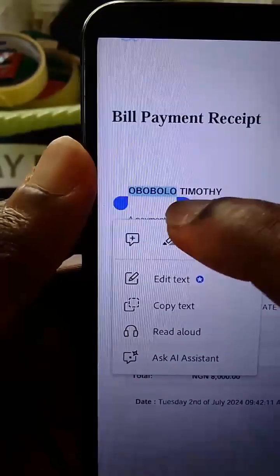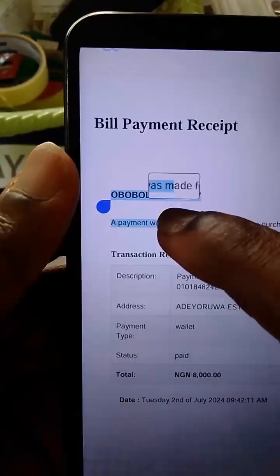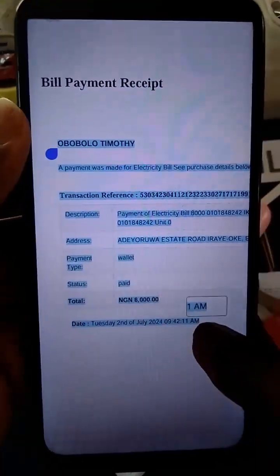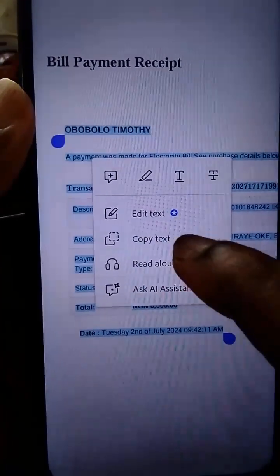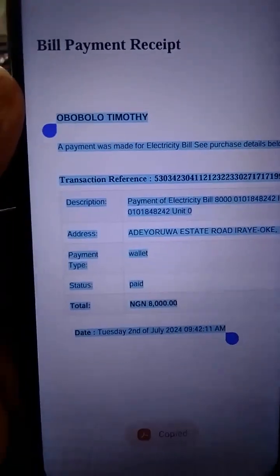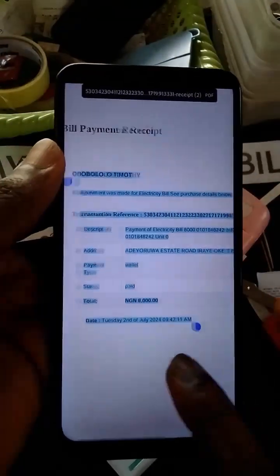So I will drag that second handle, the one on the right. I'll drag it to the bottom. You see where I dragged it to, the date. Then I'll now click on copy text, copy. So now it's in the memory. You see, it's saying copied. I will now exit this place.